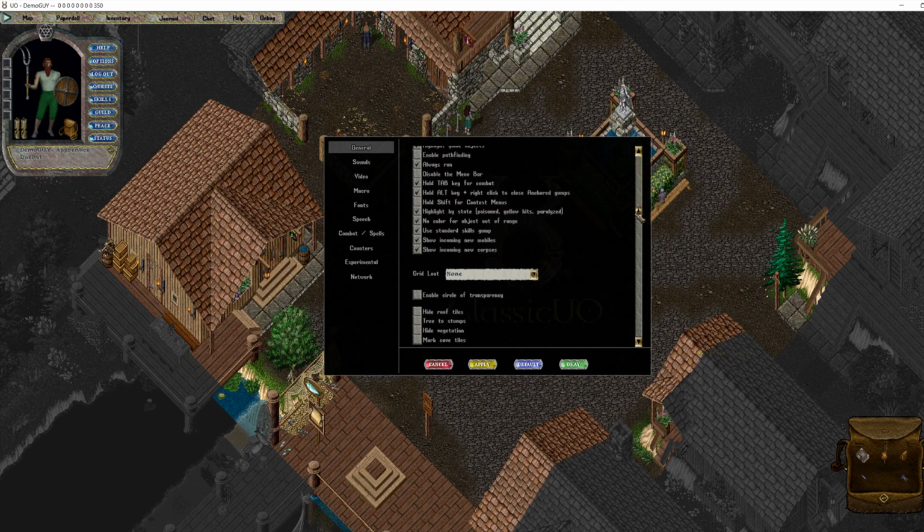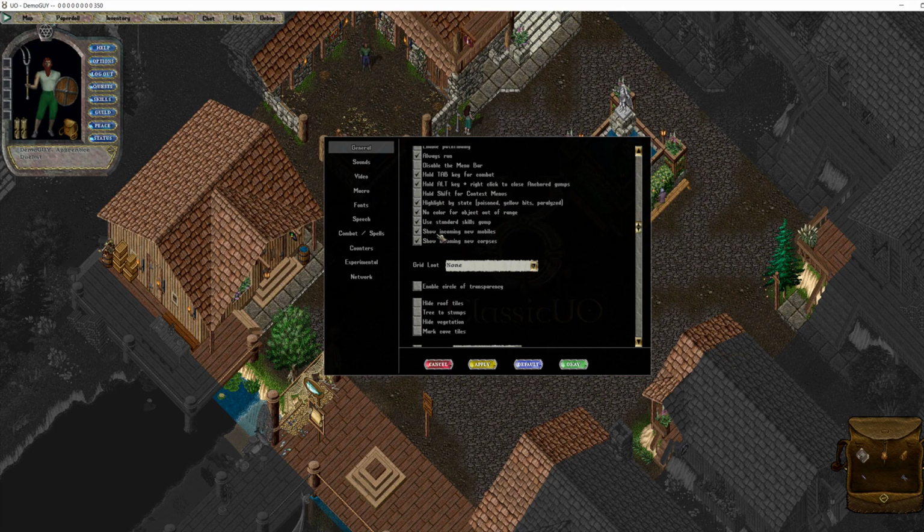Grid loot. I think I might have got ahead. Here we've got show incoming new mobile corpses, show incoming new corpses. You'll want these on, and as people come into your window, it'll show you their names. And then grid loot, you have grid loot only in both. So this controls what happens when you loot something.